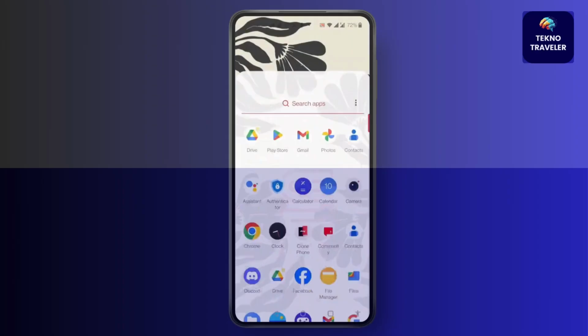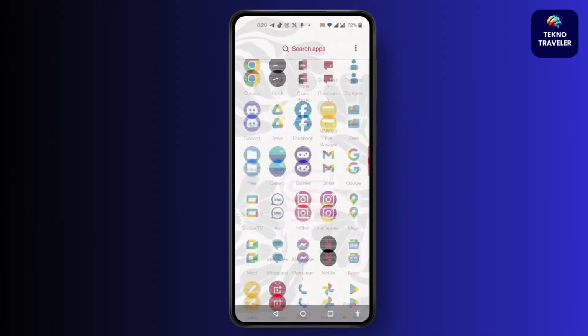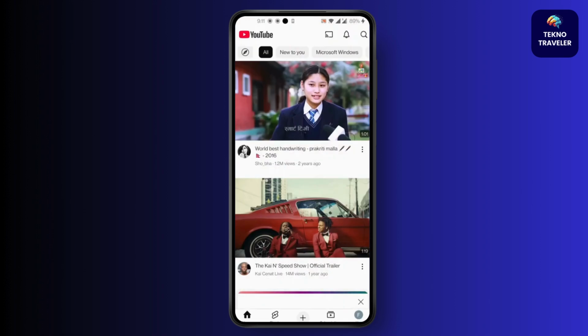Let's jump right in. First, open YouTube. Log into the account you want to delete. Then click on your account on the bottom right corner. You'll find this kind of screen pop up.